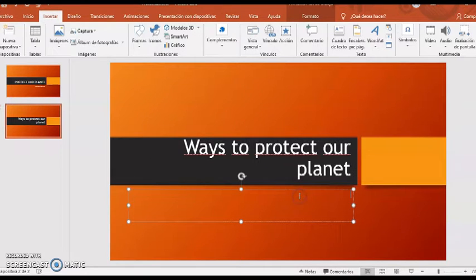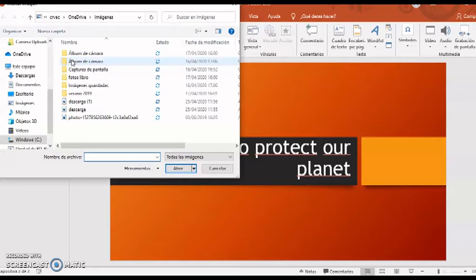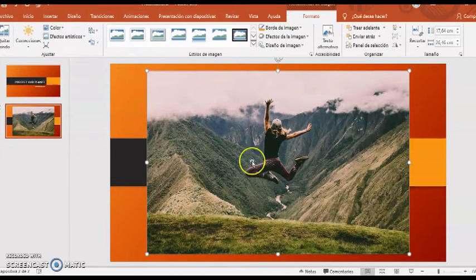and instead of writing something more, I want to add a picture. So I go to picture and say that it is from my computer, and I'm going to choose the picture that I wanted to paste in my PowerPoint.